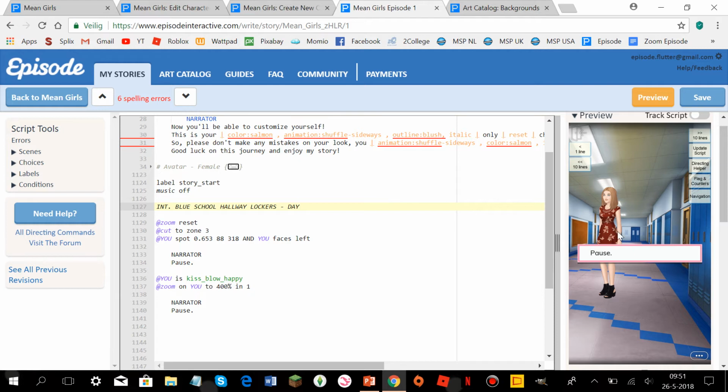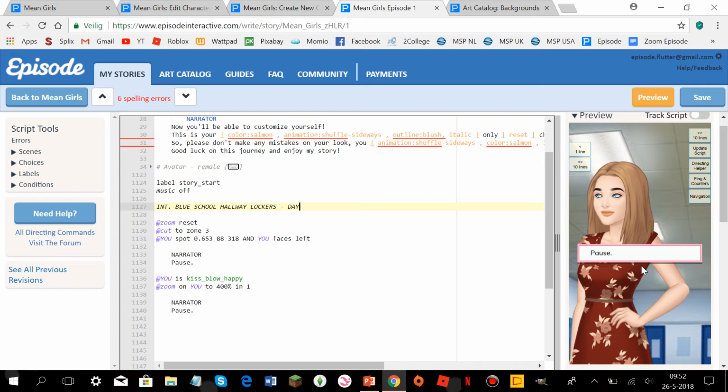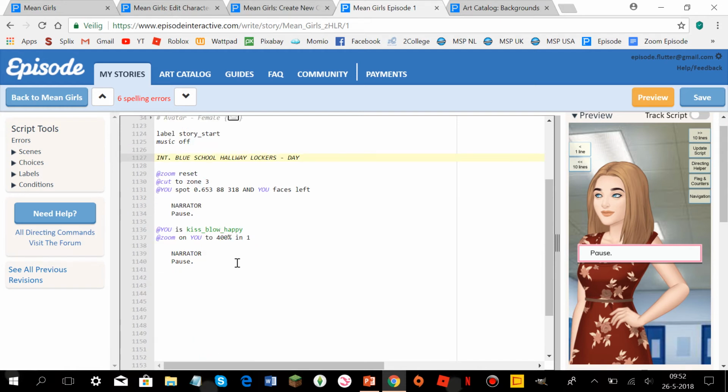As you can see, it says pause. I edited her here. She is smaller now, and she is standing there, which is amazing. And then she blows a kiss, and then it zooms into her. And then it's just everyone being shocked, like, wow, she's in the hallway and she's wearing that dress and it's amazing.